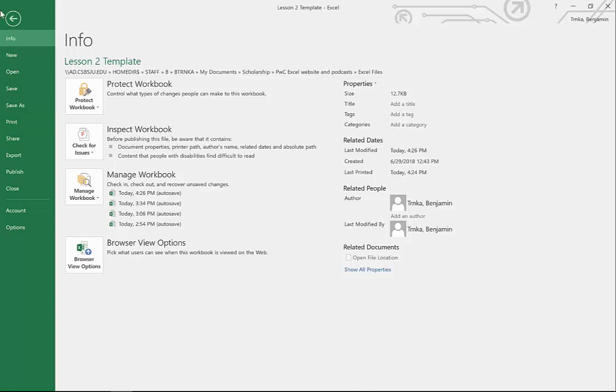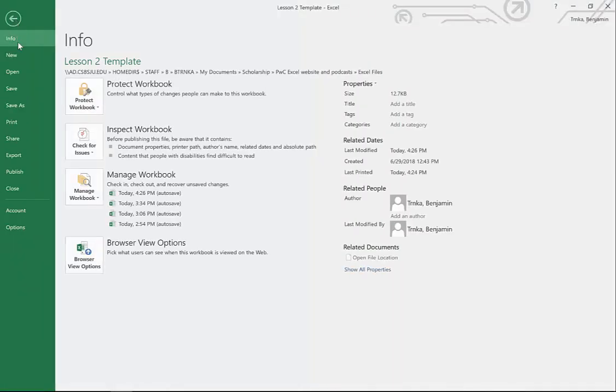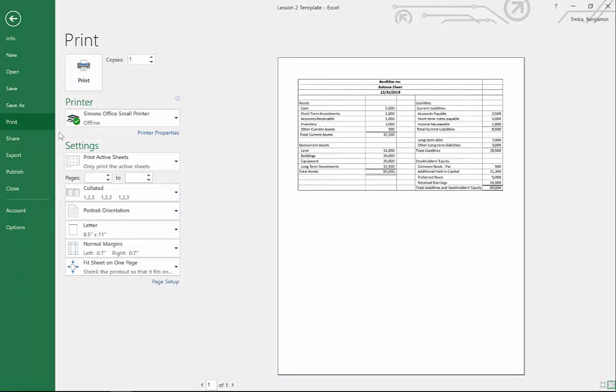Thank you. So what I did is I moved over to this File tab up on the top, clicked on File, and then clicked on Print. And you see we have a print preview right here.